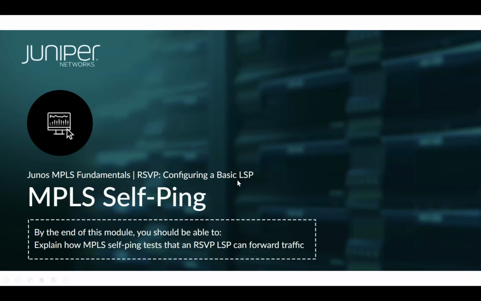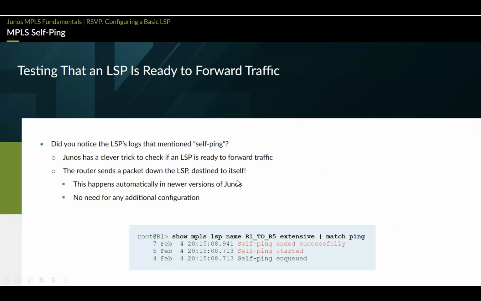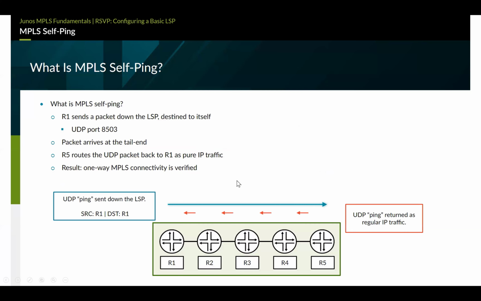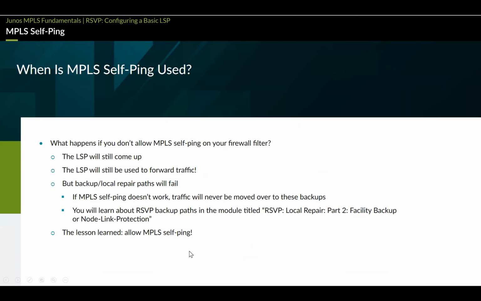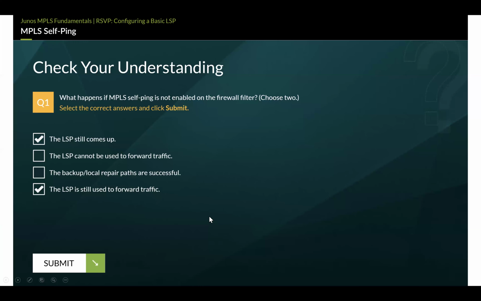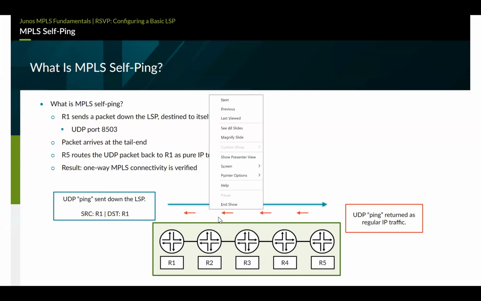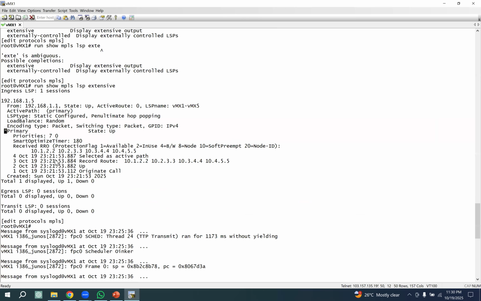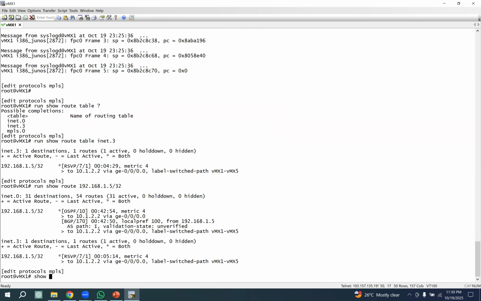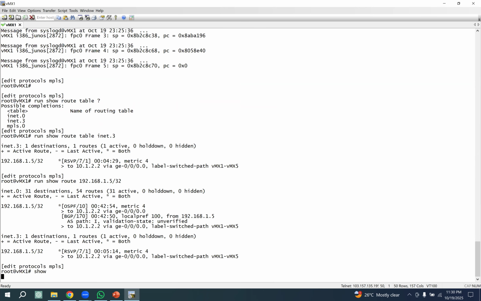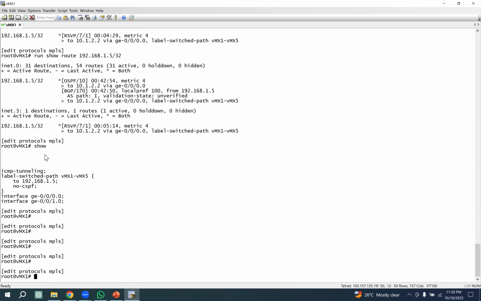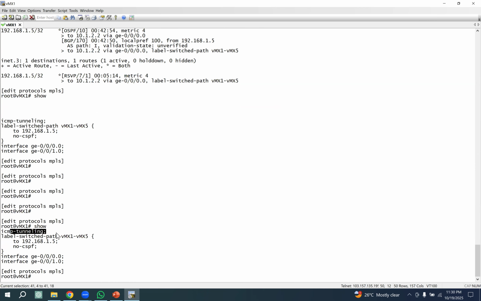MPLS self-ping. In this section, for self-ping, we're doing our configuration. In configuration, for self-ping, we're adding here ICMP tunneling for getting ping from source to destination for the MPLS packet.